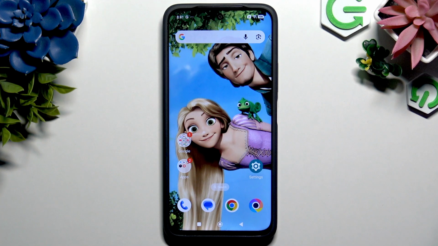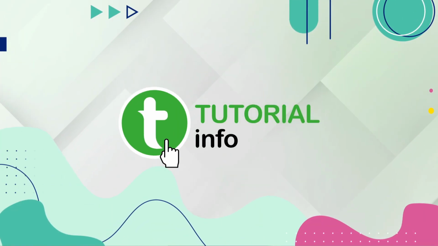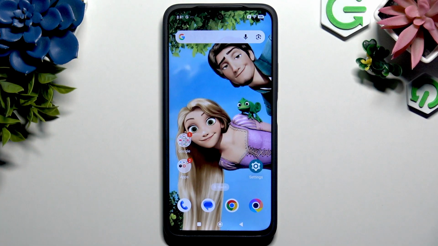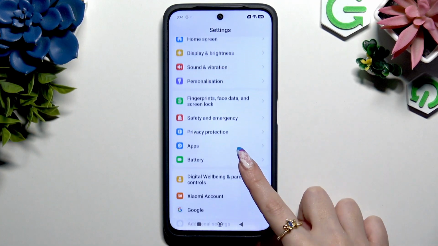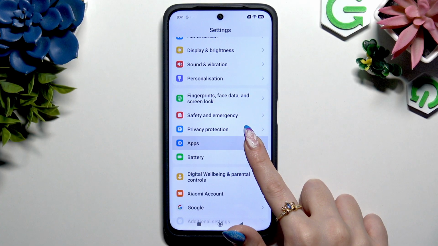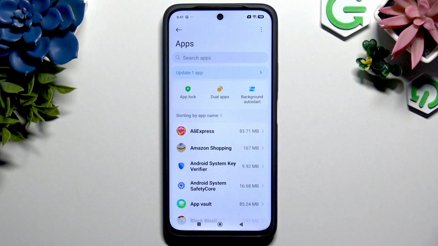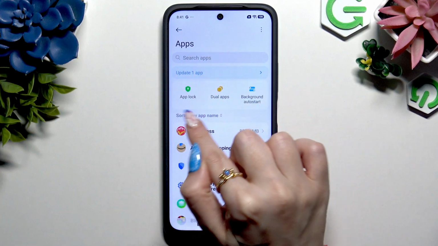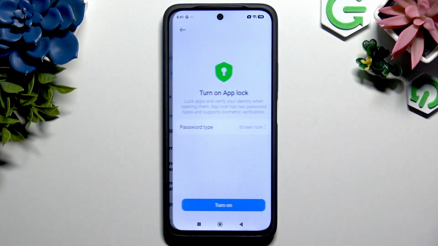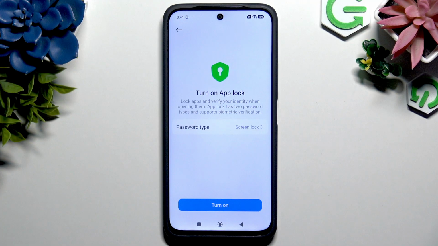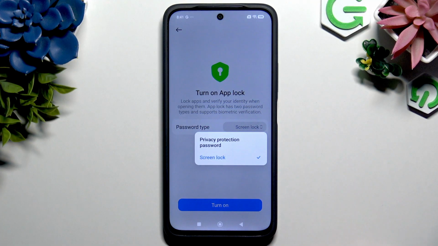In front of me is POCO M7 and today I would like to show you how you can set up app lock. Start by opening settings and scrolling to click on apps. Now click on app lock on the left. And to continue, hit password type.